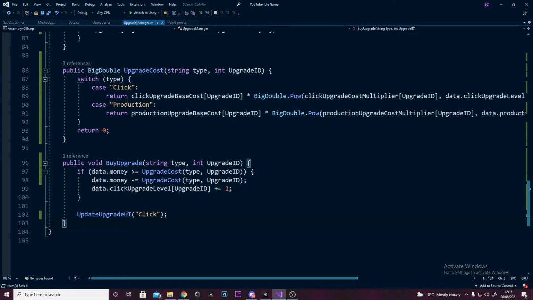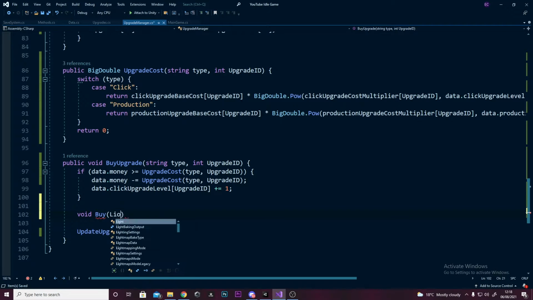Right, this is going to be a bit more complicated now. We are going to add in a void by, and in here we're going to pass in a list.